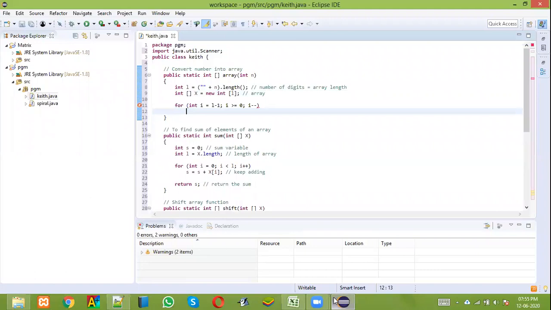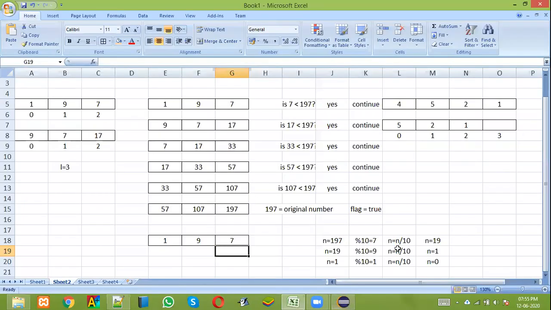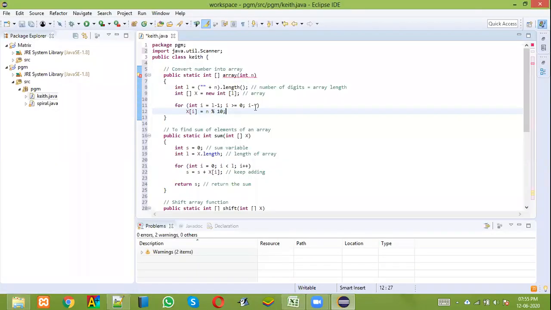What I'll do? x of i will be nothing but n mod 10. That's it, right? I need to perform one more iteration also. I have to store this mod in the corresponding position. Also, after the end of an iteration, I need to make n equal to n / 10. So instead of writing it separately, I'll put a comma and write n equal to n / 10. This is going to simplify the task for me.